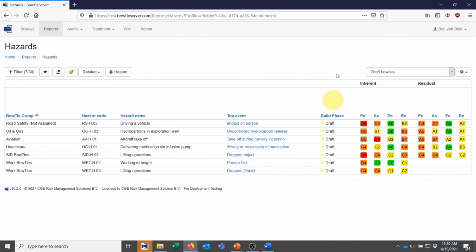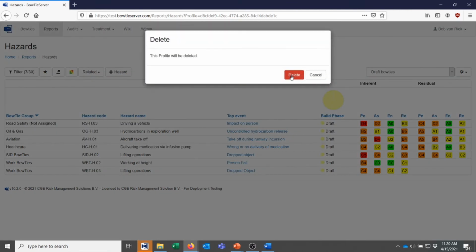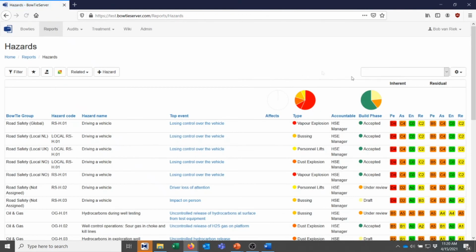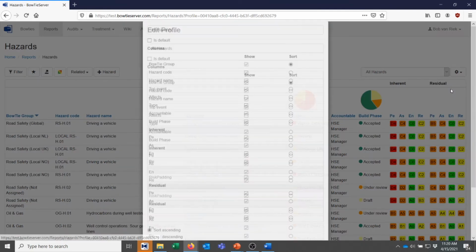Now, if you would want to change any of this, there are a few options, of course. Maybe draft bowties is not relevant anymore. I can just delete the profile if I have permission to do so, which is not a topic for this instruction video. So delete. But maybe I want to change the all hazards view because the build phase is still relevant, but the hazard code is not relevant to us anymore in this view. So I can edit the profile.